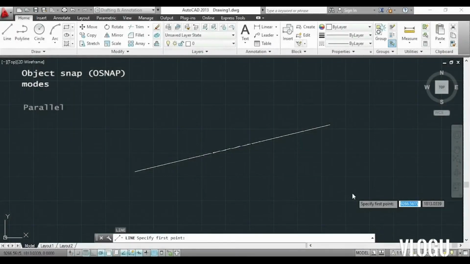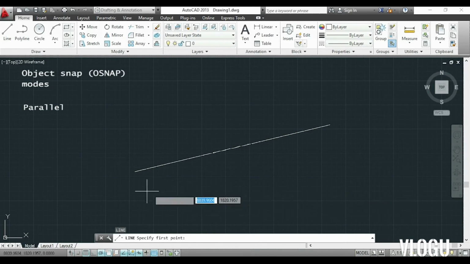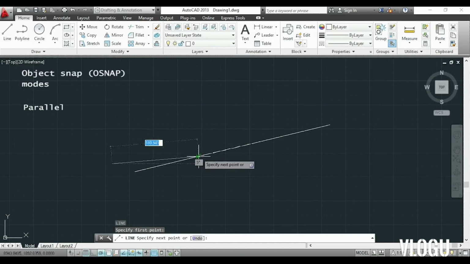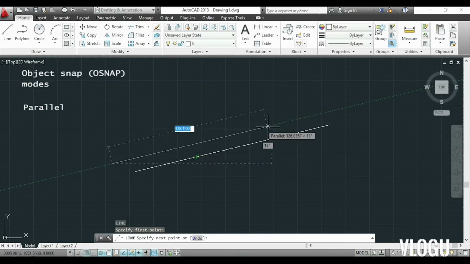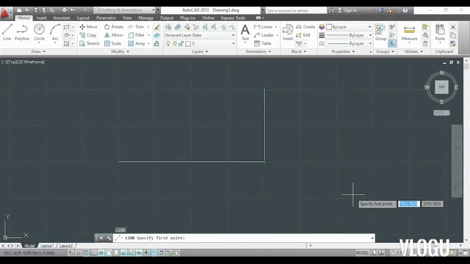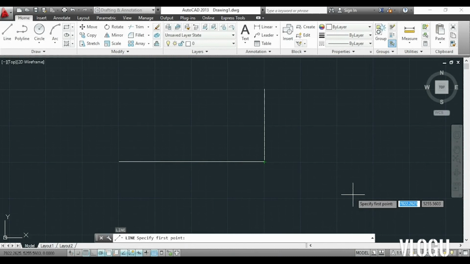Parallel mode. If you want to draw a parallel line, just click here, for example, drag the mouse over the line I want to make it parallel to detect it. Okay, one last thing I want to explain in this video is the object snap tracking.